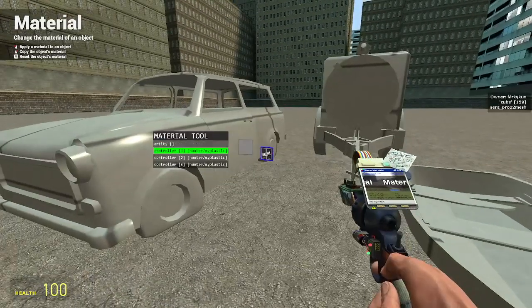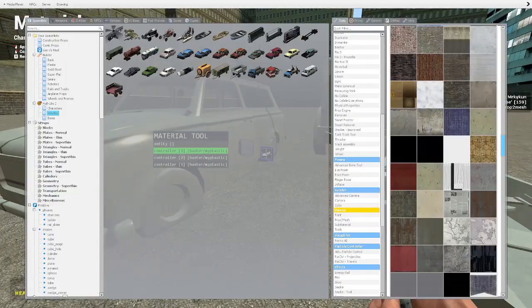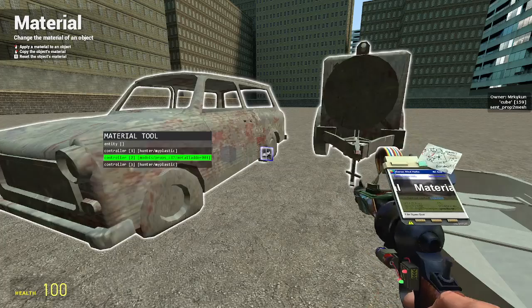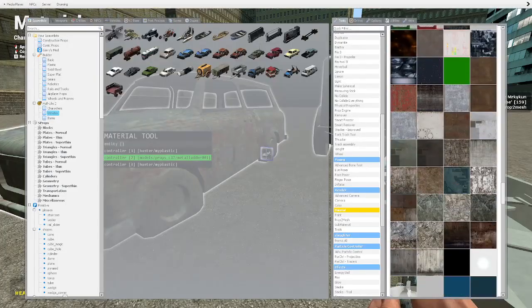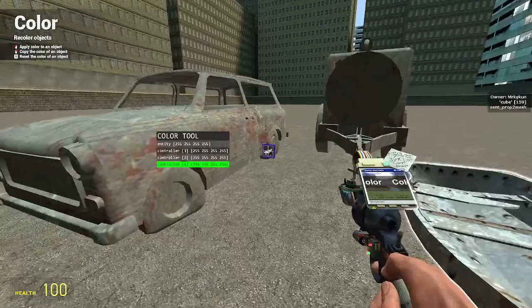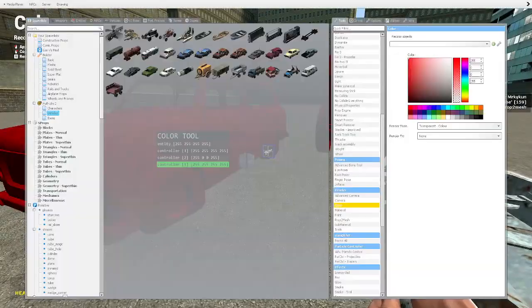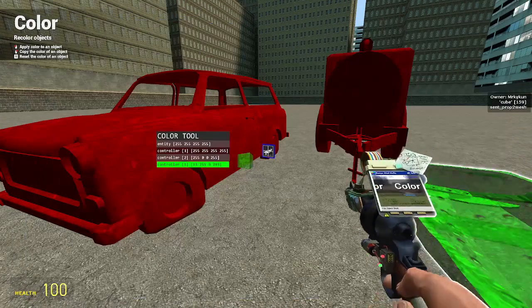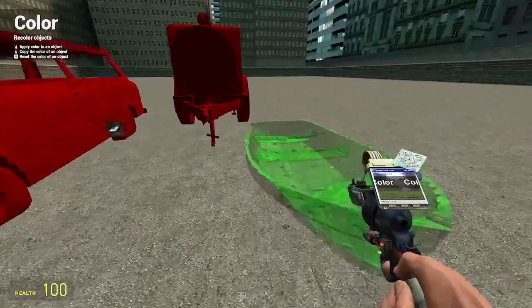Every controller has its own materials like that, their own color, even alpha channels work.